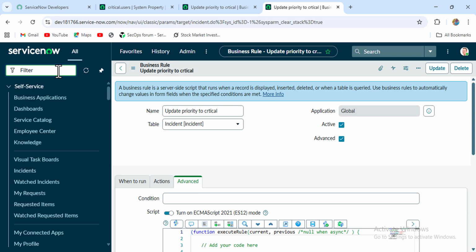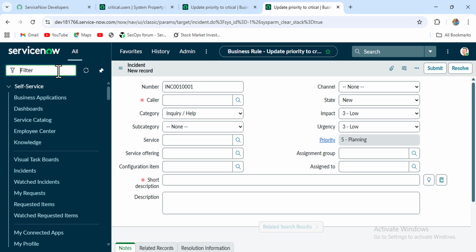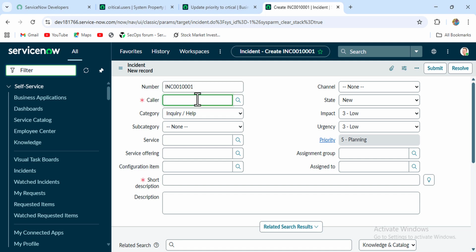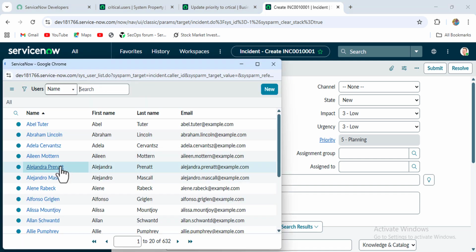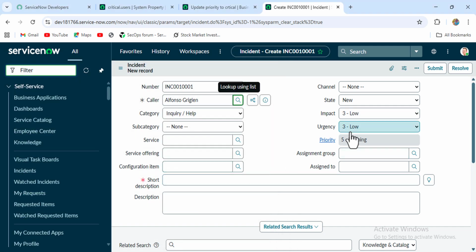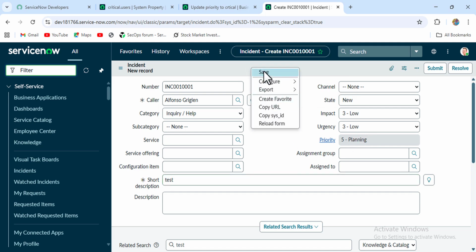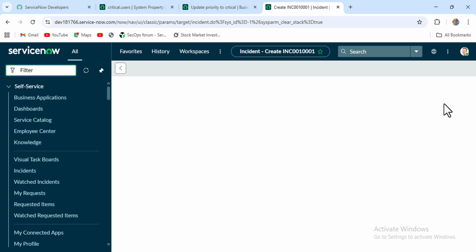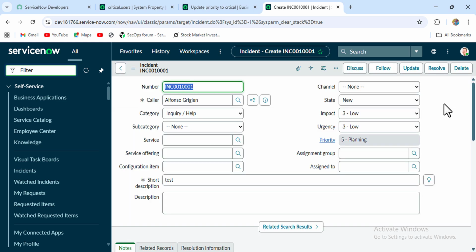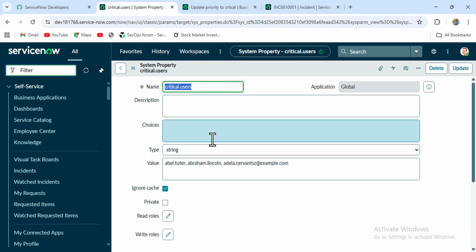So I'll create one incident, and there I'll take the user, something like anything else. I'll take this Alfonso and test. Currently you see the priority is 5, and let's save it. It should not get updated. So you see that the priority is not getting updated. Why? Because the system admin is not a part of this critical user system property. That one is the negative use case, and now we'll test with a positive use case.